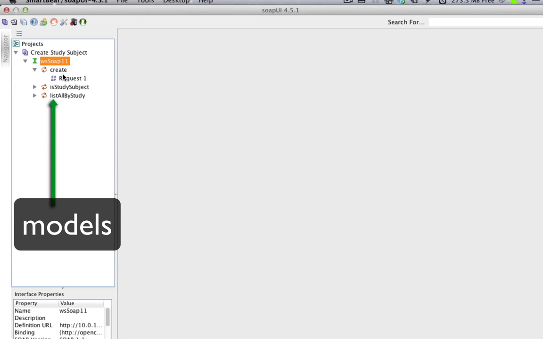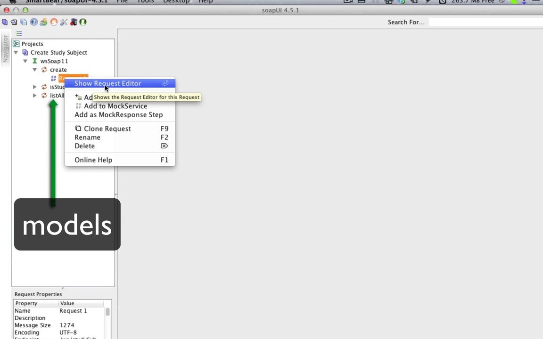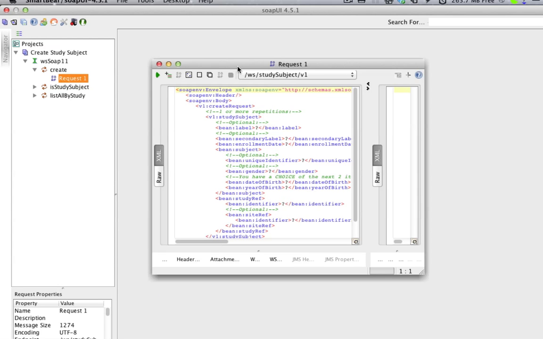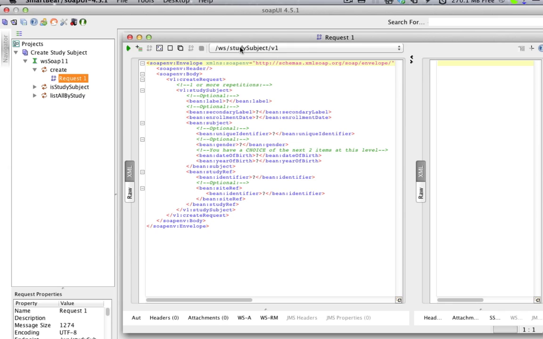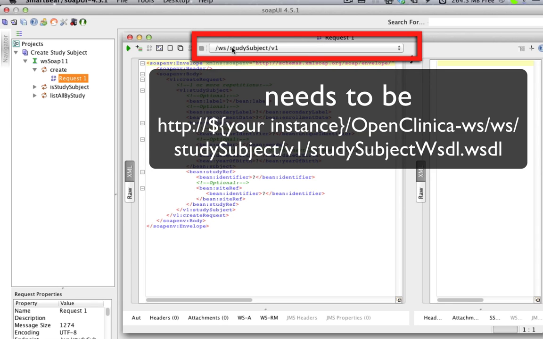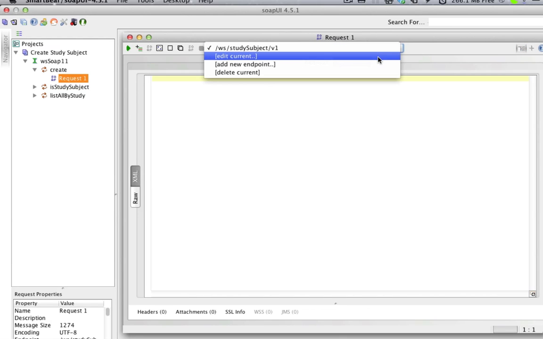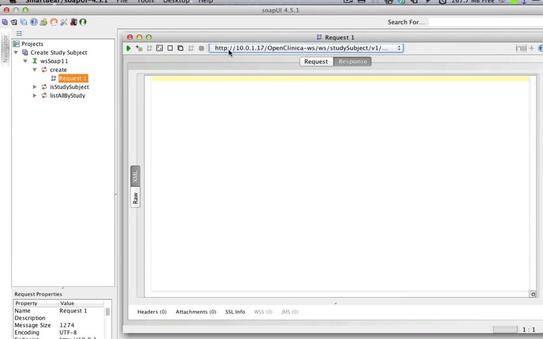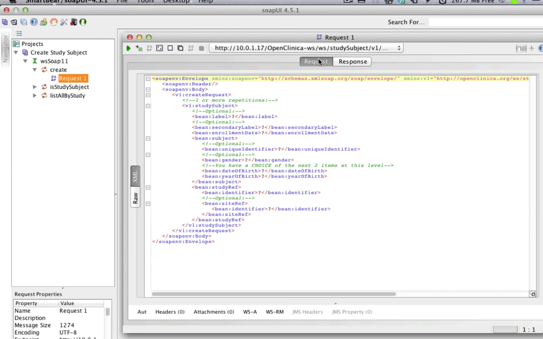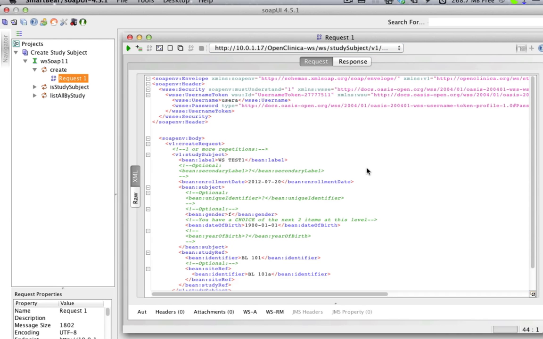Now, under create, open the request editor. You can just double click on that. The first thing you need to do is that here the location of the WSDL file is not correct. This is just a default. So we're going to edit current. Again, paste the URL. Now you have the correct location. Go to request, paste the XML you just created onto the request pane.